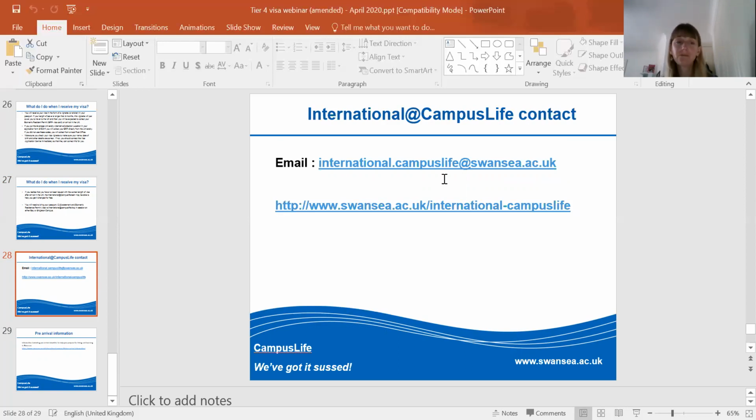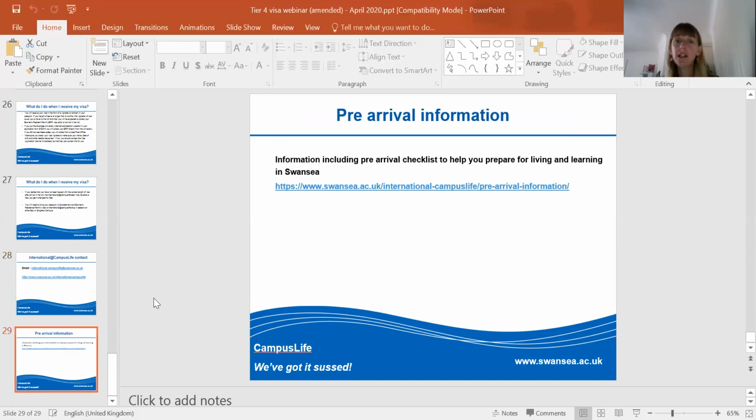Finally, on our webpage we also have information, including a pre-arrival checklist to help you prepare for living and learning in Swansea. This is the link here, and it's on our webpage. It's worth going through that, as there'll be lots of information about what will be going on when you arrive in Swansea, and also information to prepare you to arrive. There is information there if you're bringing family as well, and lots of information to support you with that.